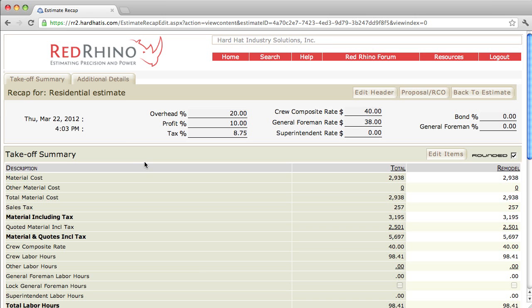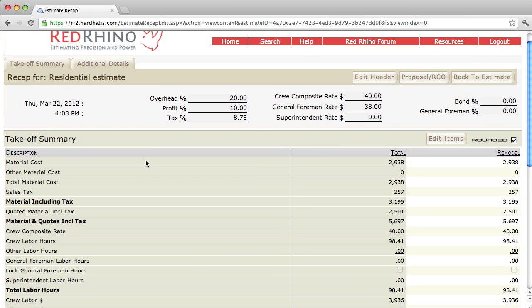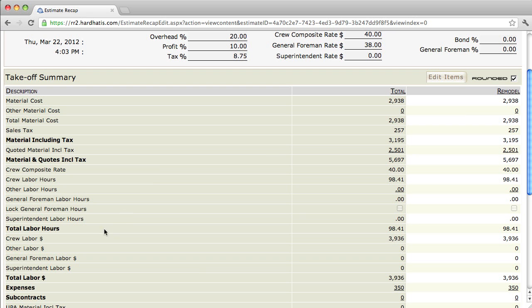The recap shows how many hours are in an estimate. I'm going to scroll down here a little bit. Notice that the total labor hours here shows 98 hours. Okay? Now it's important to do a labor analysis on all your estimates. And here's how you do it.